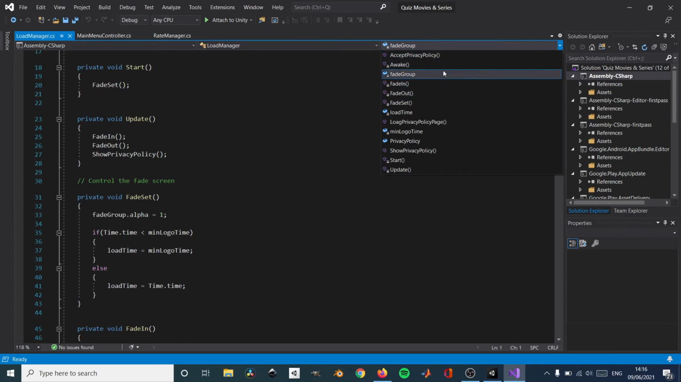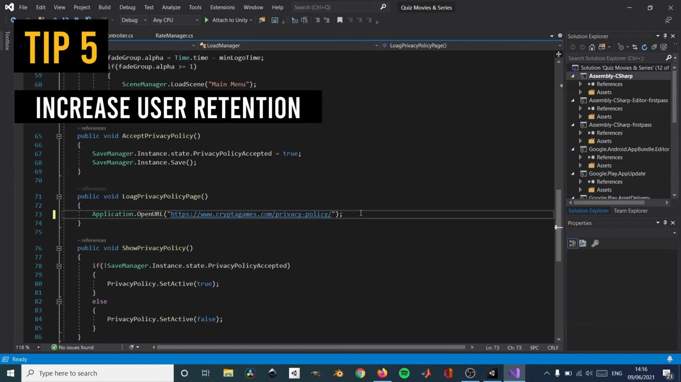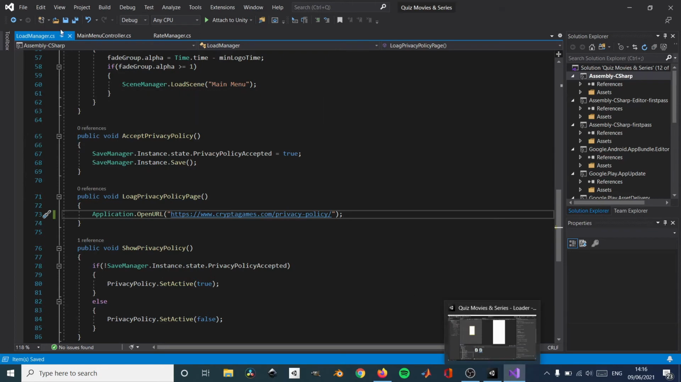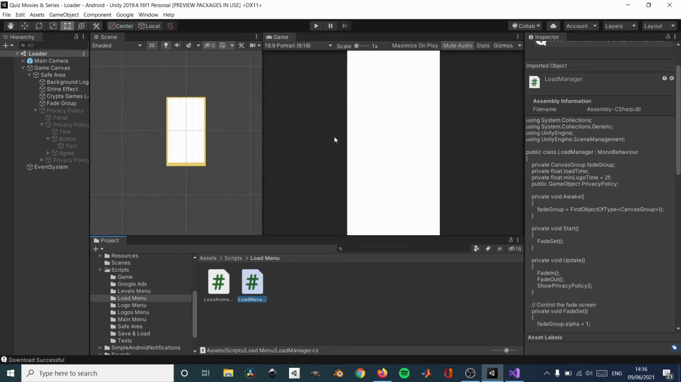Okay, so let's go with tip number 5. Tip number 5 is increase the user retention. When Google Play sees that your game is being used a lot, they will recommend it more. So increasing the amount of users and how long they stay in your game or app is very important. The more time you keep your players in the game or your users in the app will cause an increase in your app downloads.